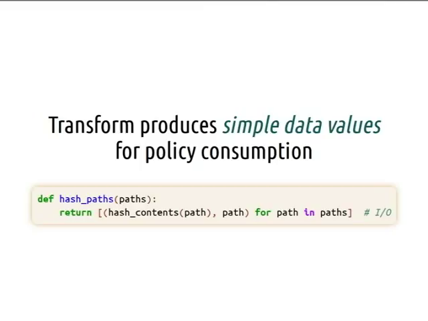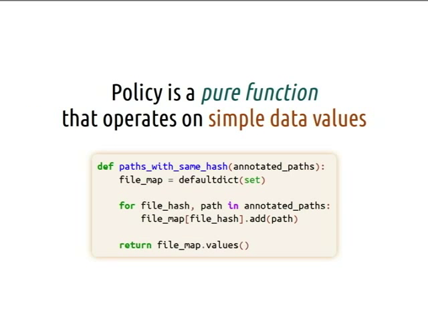It's still coupled to the I/O because hash contents does actually touch the disk. But the policy function is just that. It's a pure function. It expects to get a list of two-tuples: hash, path. And it actually doesn't even care what the two things are. All it's going to do is put all the B's with the same A value into the same bucket.